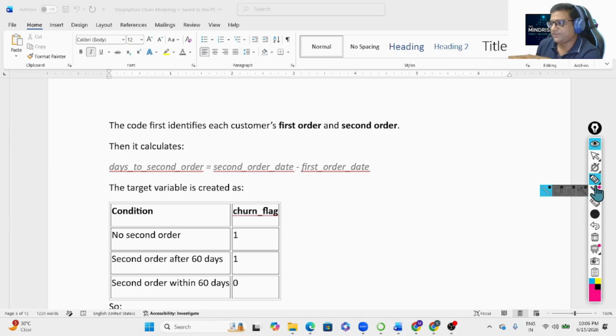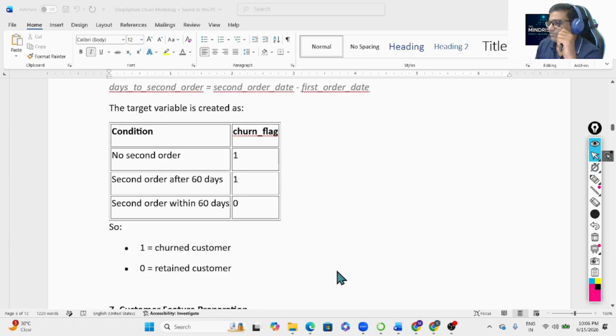This is all there in the Python code, but I'm going through the documentation. You need to understand the logic first. So step by step, what are the blocks that are there in the Python code? You need to understand the logic of each of the blocks, right?